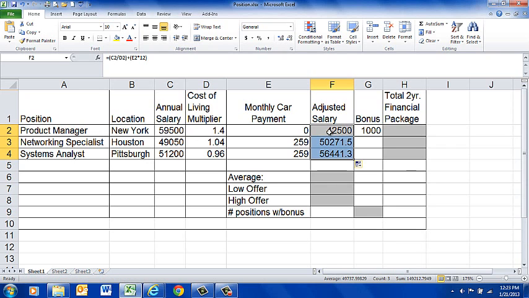Okay. So the little dot in the right hand corner of the cell, you get different shapes. This is a move shape, where it's almost a four-sided cross. That means you can move it. And you can copy when it's a dark-sided plus like this, and I'm just copying it down. Alright, so that was step 2.